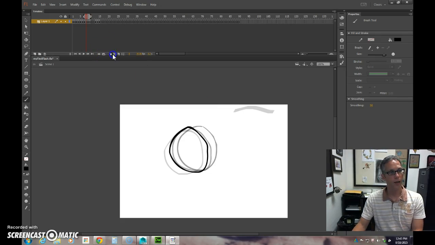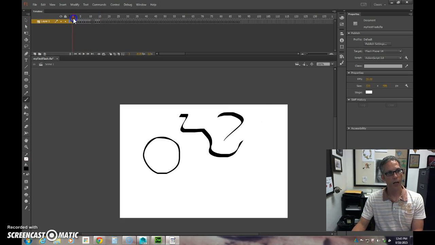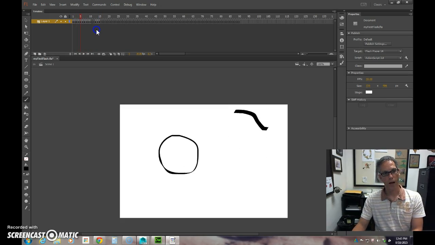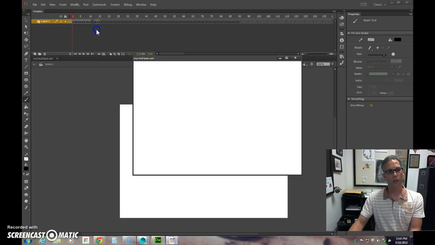If I turn off my onion skin, I can either drag through the canvas like this, or through the timeline, or I can hit my advanced keys. And one cool thing you can do is if you hit Control Enter, it'll actually play back your animation in a loop using a Flash or SWF file, and you can actually see the movement of the animations that you've made.